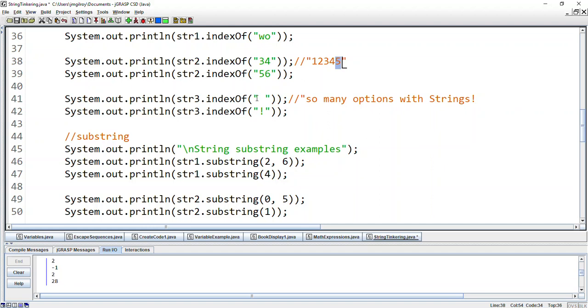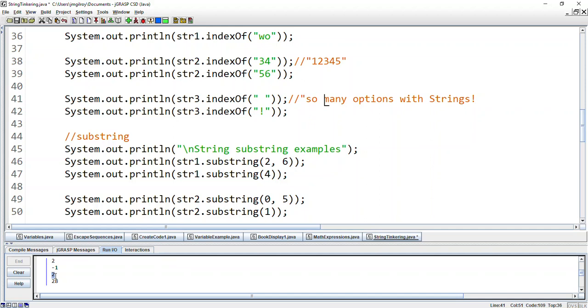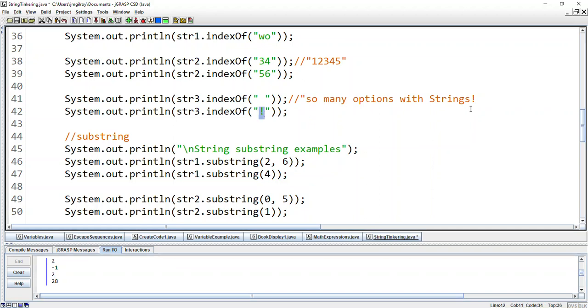Next, let's look at finding a space. So the first occurrence of the space occurs right here. If I start at 0, that's index 0, index 1, index 2, so that's why it returns a 2. And if I'm looking for the exclamation point, it's the last character in my string. And remember, in a length of 29, the last character is 28.